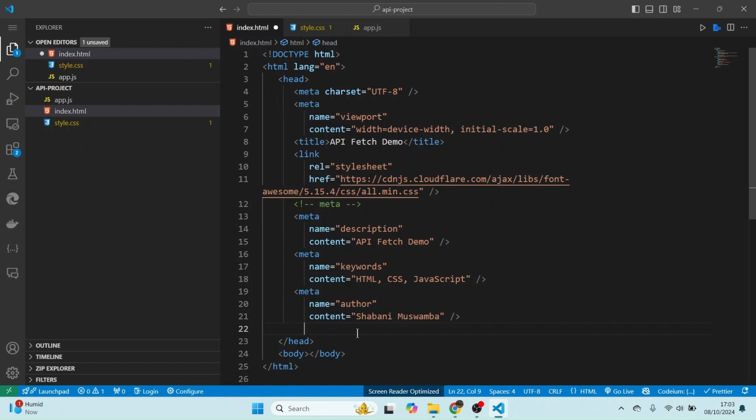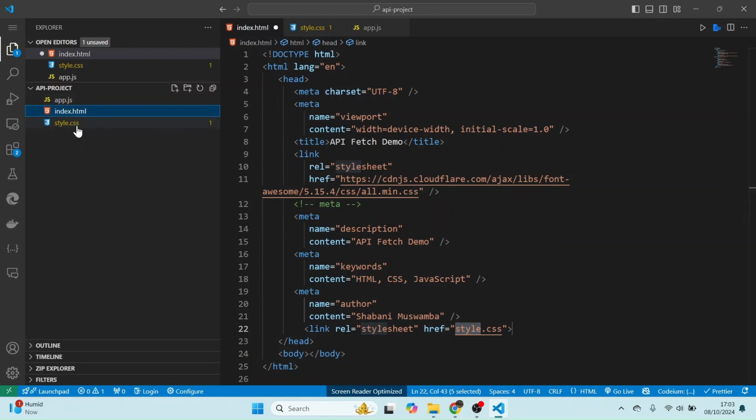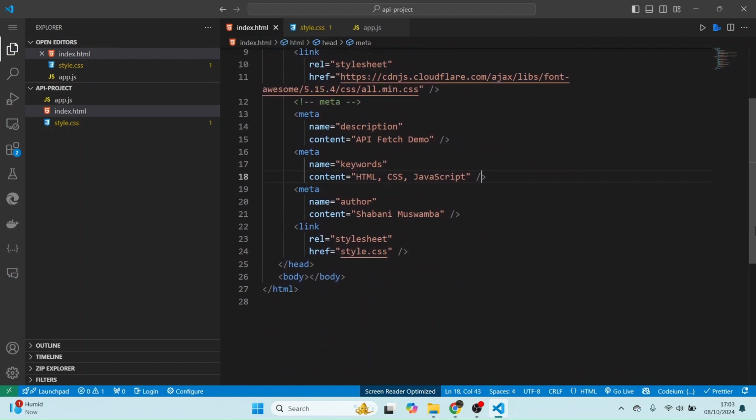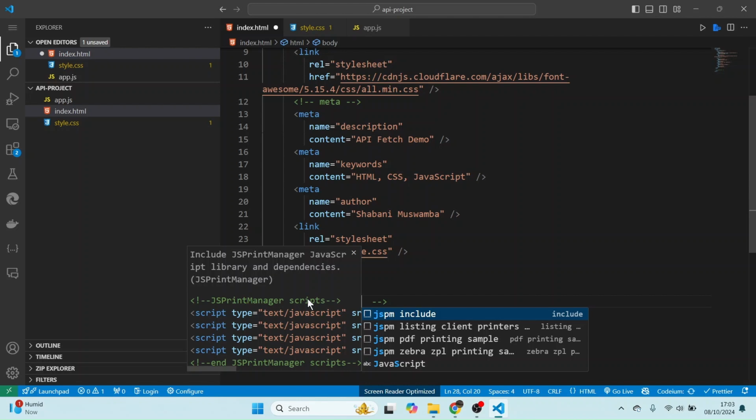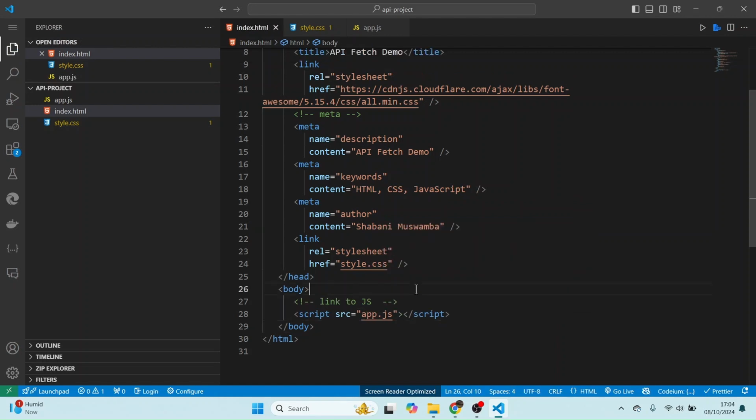To link our CSS, of course, this is our CSS file. I also want to link my JavaScript. Remember, always link your JavaScript before the closing tag. So link to JS. Our JavaScript is actually app.js, so I'm going to do app.js. That's the one exactly. All right, so this is it.